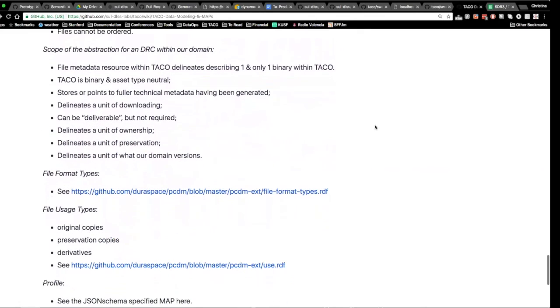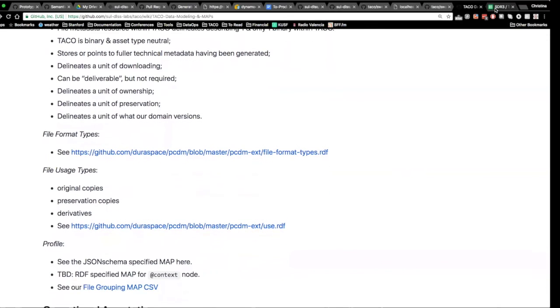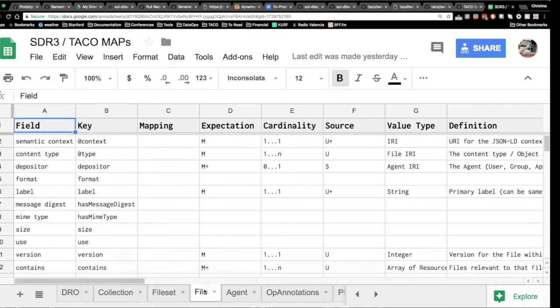We are looking to use usage types and format types from the PCDM extensions work. Again, another point of community overlap, in order to describe what our files are serving, what purposes they're serving, or how they should be used. And this also has a profile in our evolving application profile table.